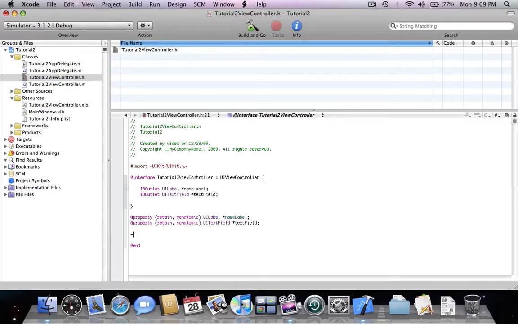And now we need to declare what action is going to be initiated when our button is pressed.